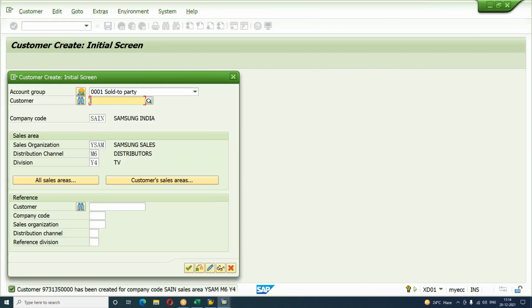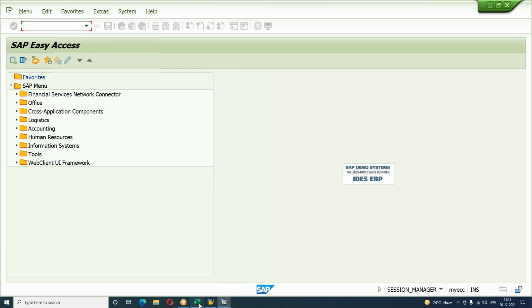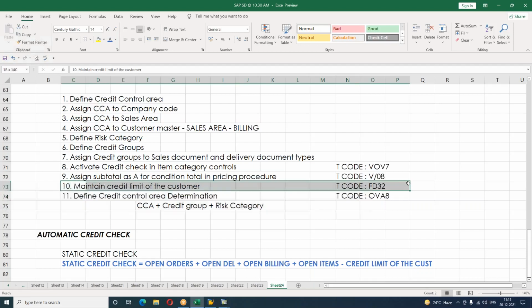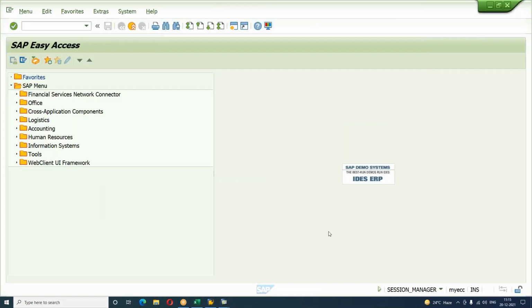Done. Now for this particular customer, we try to maintain the credit limit. This is going to be master data, maintained using transaction code FD32. That's the step we are trying to work out. FD32. Now how to work with this? So getting into FD32.